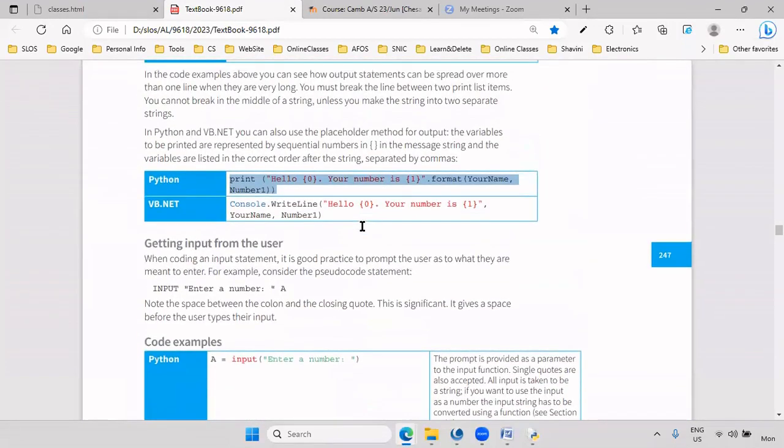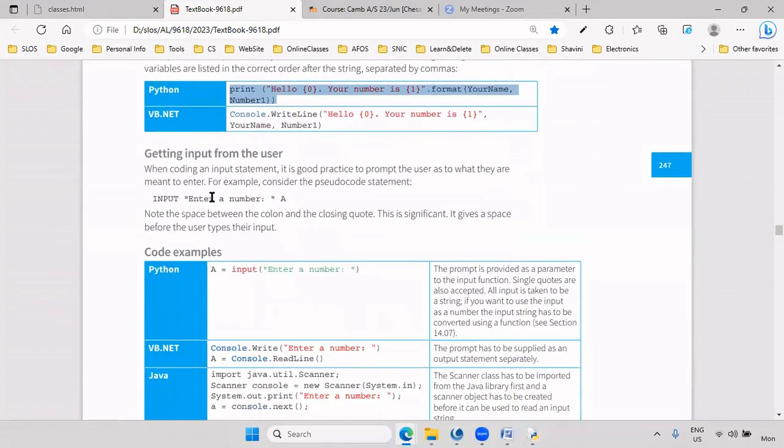So getting input, how do you get the inputs from the user? When coding an input statement, it is good practice to prompt the user as to what they are meant to enter. For example, this pseudocode statement: input, enter a number, and A. There are certain variations of pseudocode. Usually you put output, enter a number, and then on the next line input A. Here both are in one. Note the space between the colon and the closing quote. This is significant. It gives a space before the user types their input.